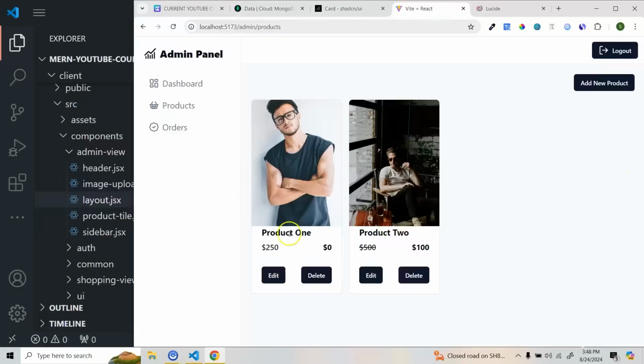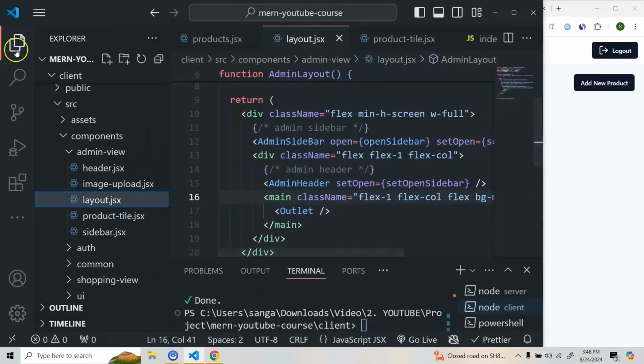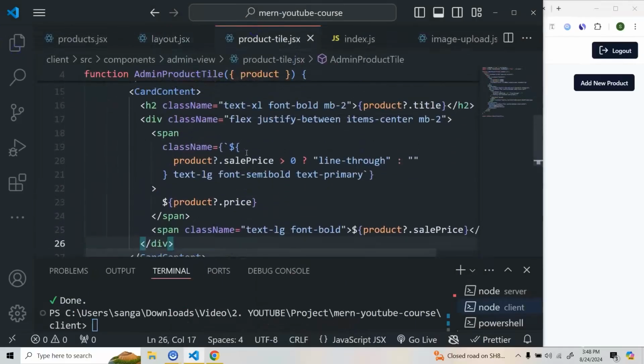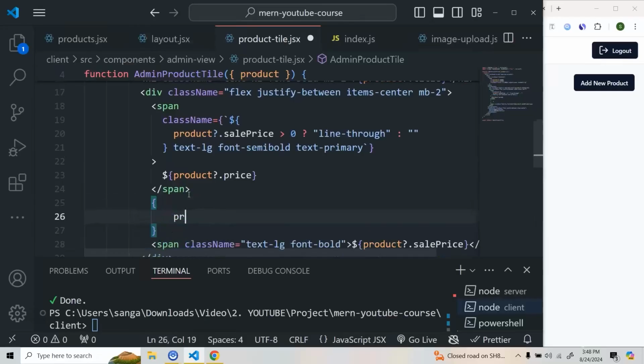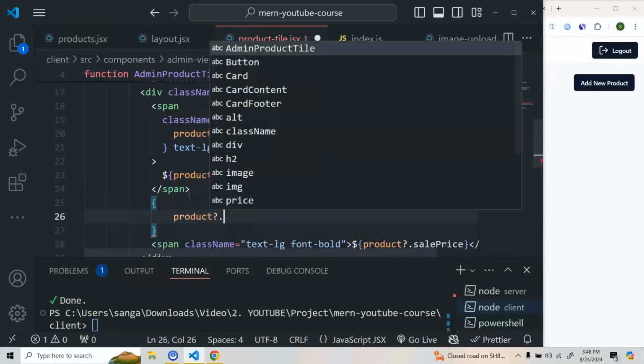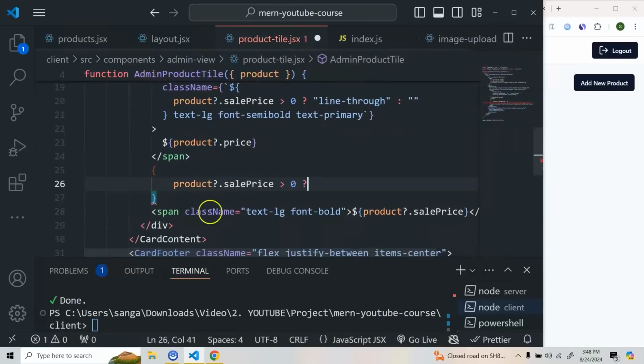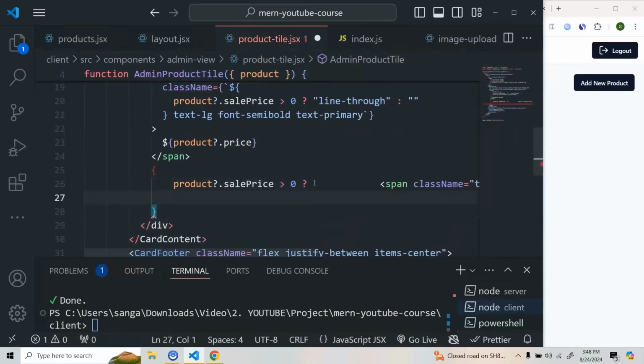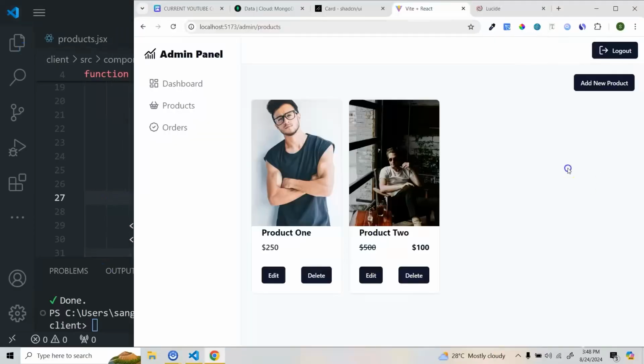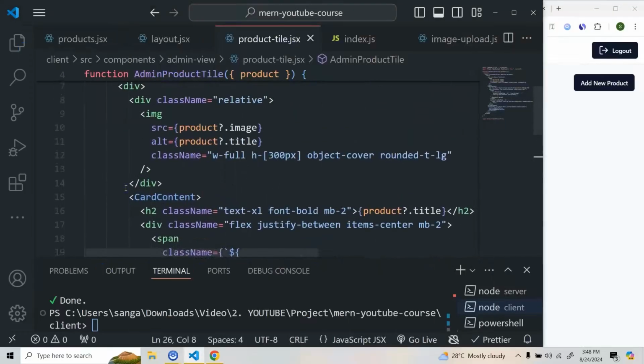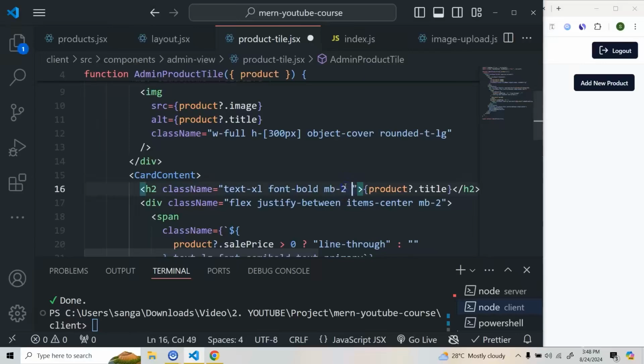Yeah, okay, so now you can see that we are getting product 1, product 2, and from an admin point of view, this is more than enough because we don't need to display everything. And also if there is no sale, we will not display this here. So let's go to our admin product tile, and we have this sales price, right? We'll simply check here, if this product dot sell price is greater than 0, then only I'm going to render it, or else this will be null. Okay, and I think this is fine. Let's go to our product title and give it some margin top of 2.